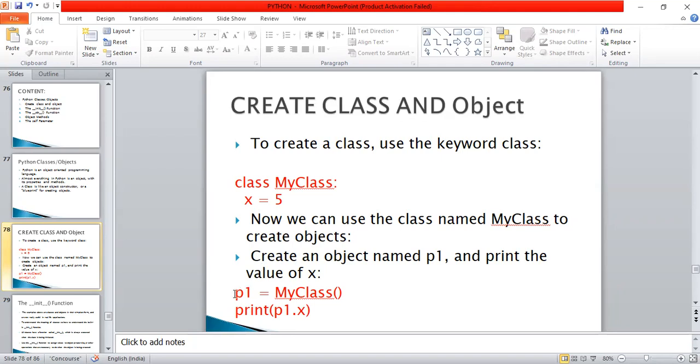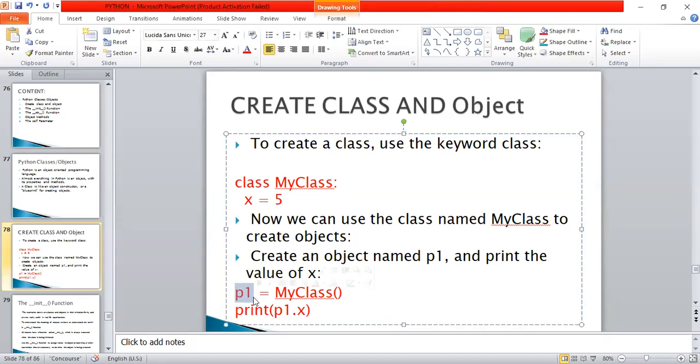And in the next example, p1 over here is the object that we have created. Now, if you see the syntax of creating an object, firstly, it starts with the name of the object. Now, where do you want this object to go? That is to my class, isn't it? So, MyClass is being written over here with the brackets, indicating that it is a class. This is the syntax.